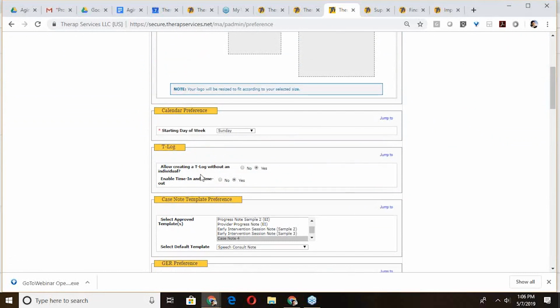When it comes to T-logs, a lot of you guys will start using T-logs. We almost always start new customers with T-logs because they're not structured. They're basic narratives. And we give you a couple of options that you can set for your agency. One of these is the ability to create T-logs without actually selecting an individual. And that's basically your facility-based note about that particular site.